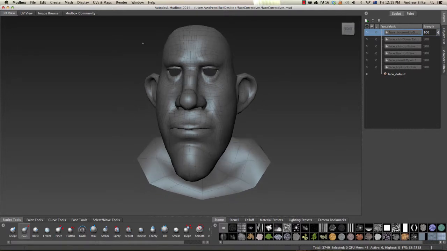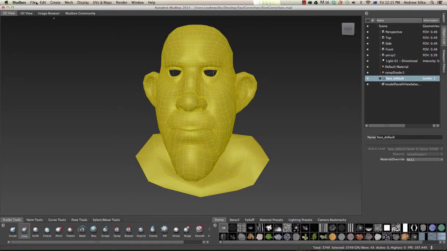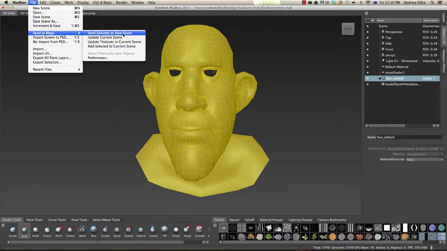So now we have to send all this stuff back. Now you could either just export each one as OBJs like we did when we came into Mudbox, but we could also just export it all in one go. And the way that we do that is we need to make sure that we've got the object selected, file, send to Maya, and then we need to go send as, update current scene, sorry, add to current scene.